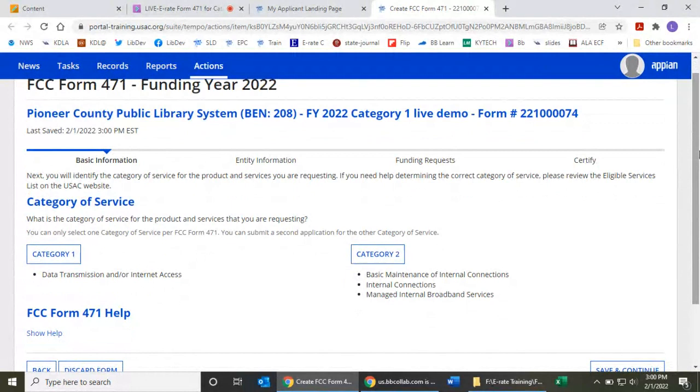On the category of service page, you have to select the one category of service that you're going to include on this application. Recall that on a Form 471, you can either file Category 1 funding requests or you can file Category 2. You can't include both categories on the same form. So in this case, I'm going to click on the Category 1 button so it turns blue.